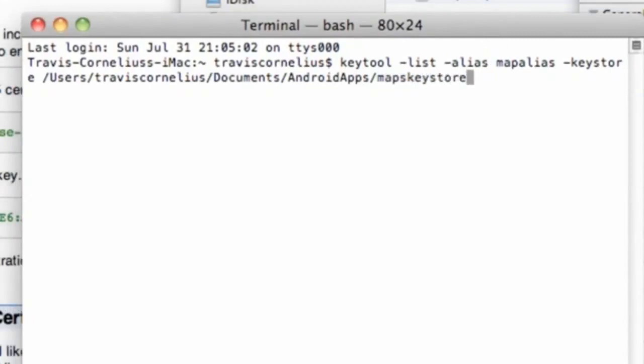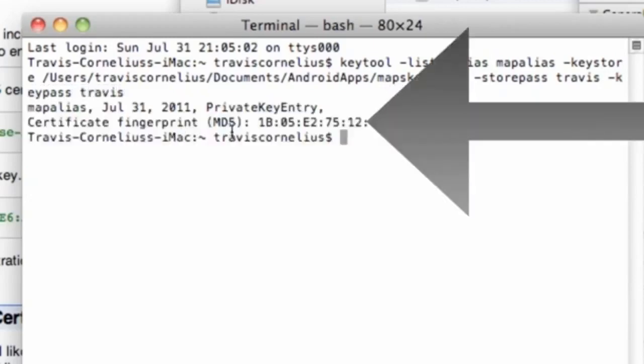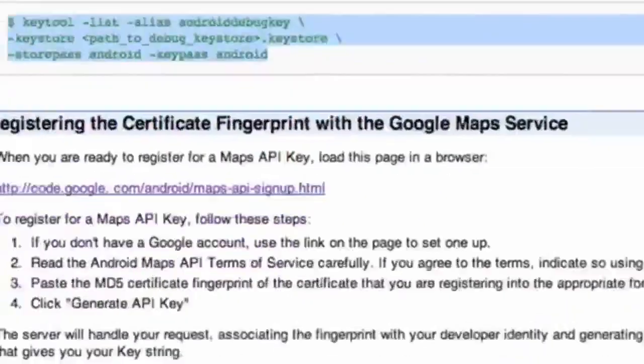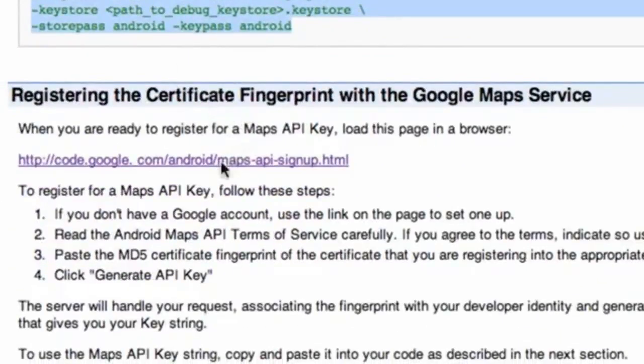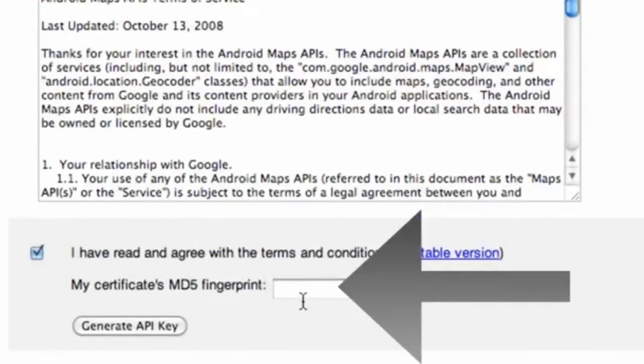Then we hit space, -storepass, and our password was Travis, or whatever your password was, and then our keypass was also Travis. Then when we hit enter, we should get our fingerprint, which is pretty much the same as last time. We just copy that, go down to register a certificate fingerprint, hit I've read, and paste, and then all we do is hit generate API key.